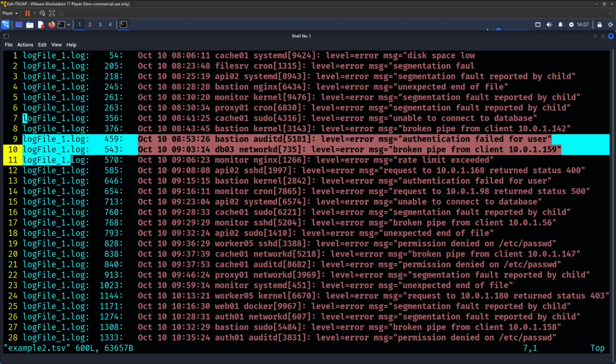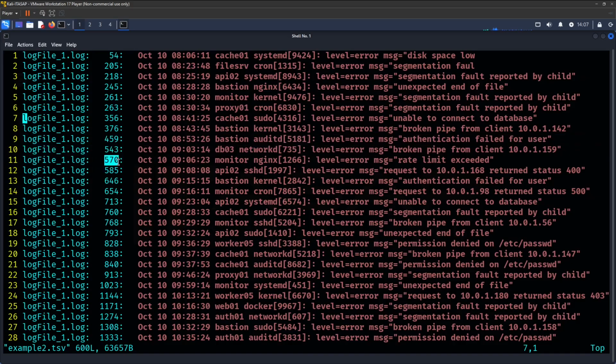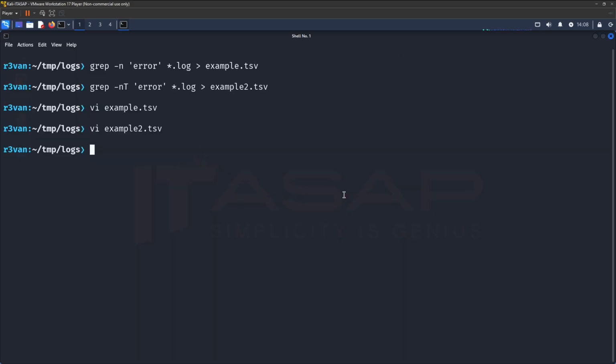You can see again, the file names are in one column, the line numbers are in another, and then the event message is in a third column. So we'll back out of that. So there we go. Now decide for yourself which is easier to read.